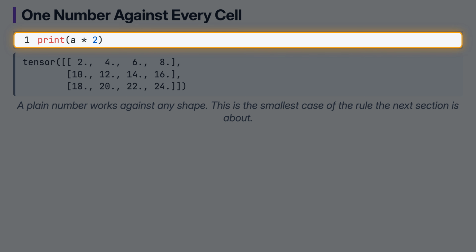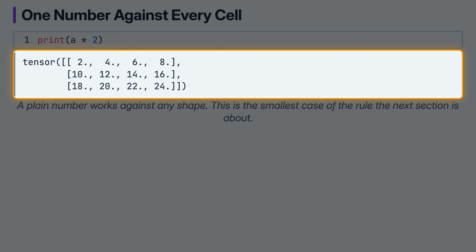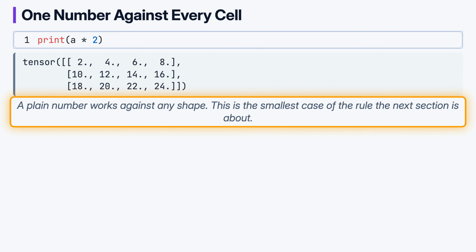What if one side is just a single number? Let's try A times 2. Every cell doubles, 2, 4, 6, and so on across the whole grid. A plain number works against any shape, and that's the smallest version of the rule we're about to meet. So one number can spread across a whole grid. Broadcasting is that same idea made general.